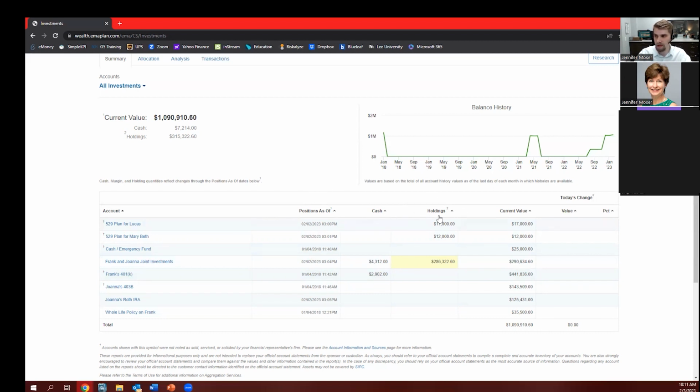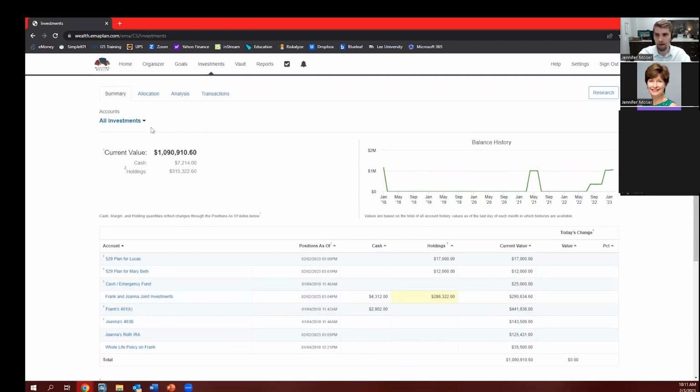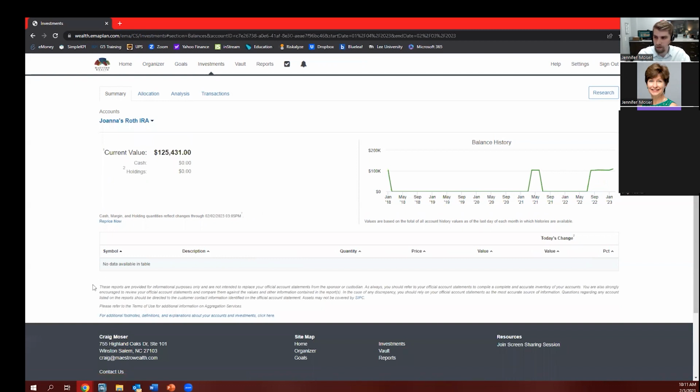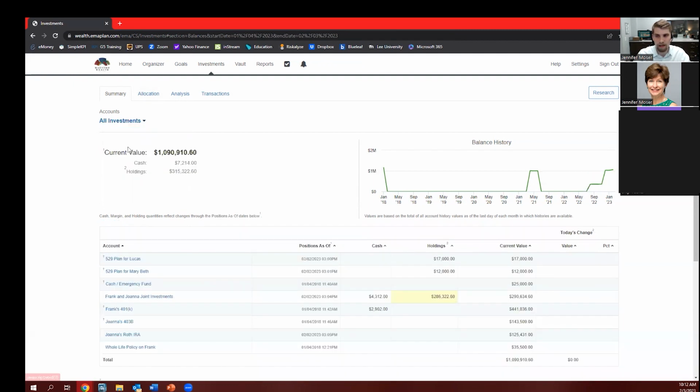And we can also see the cash, the holdings, the current value of it. And then here's where, when it's live, it will show the value and the percentage that it has changed from the day before. And for all of these three different spaces, you can see where we can put all investments, click it down, and I just want to see Joanne's Roth IRA. Of course, we'll have more data here whenever it's live, but you'll be able to see a more detailed breakdown of each individual account than of just this one sliver of information. It'll break it down into each individual holding of what they have.